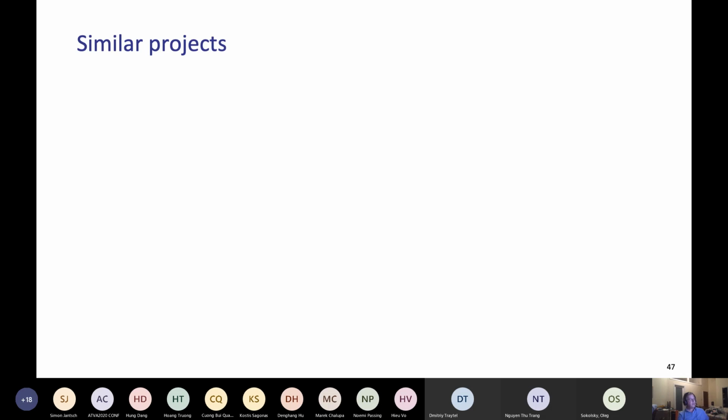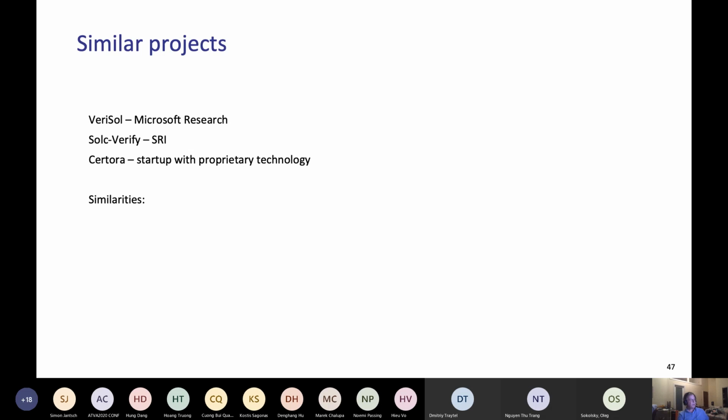Okay, I should mention that there are some similar projects with similar aims. So one of them is Verisol, which is at Microsoft Research, SolC Verify at SRI. Both of these use Boogie, I believe. And Certora, which is Mooly Sagiv's startup, which is using proprietary technology, but it's still verifying smart contracts and is using SMT-based solving in order to do that.